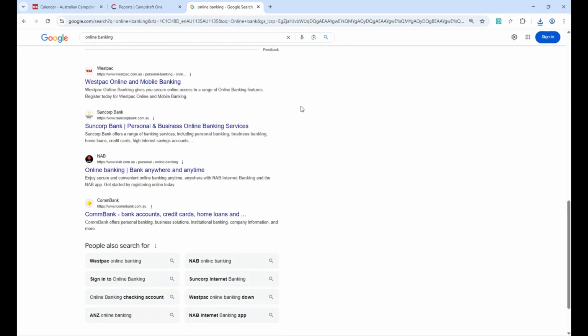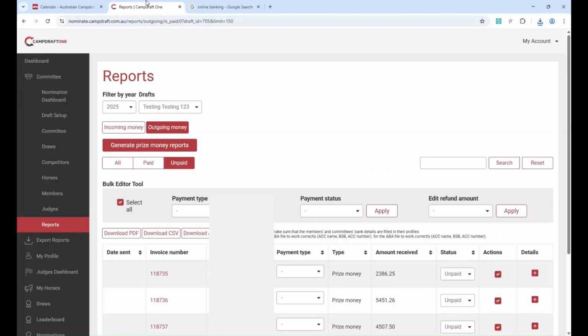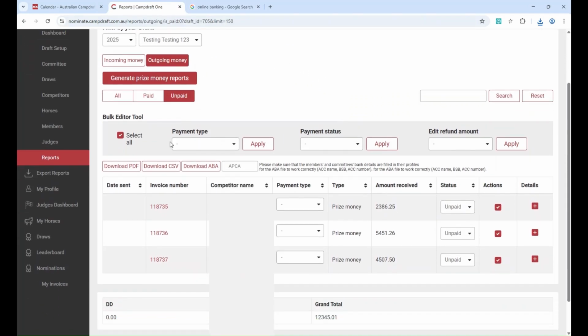Upload this to your committee's online banking as a bulk payment, then mark all prize money receivers as paid in Campdraft One, to let them know that their payouts are being processed.